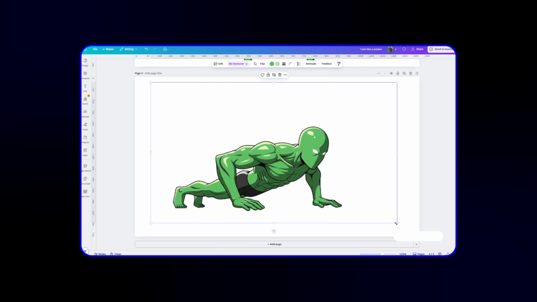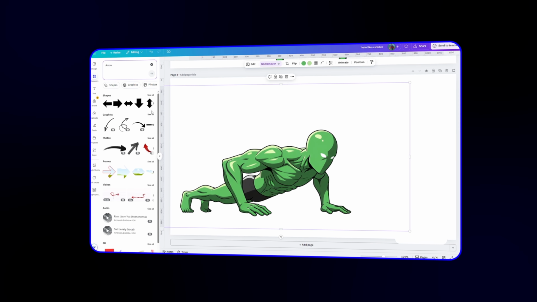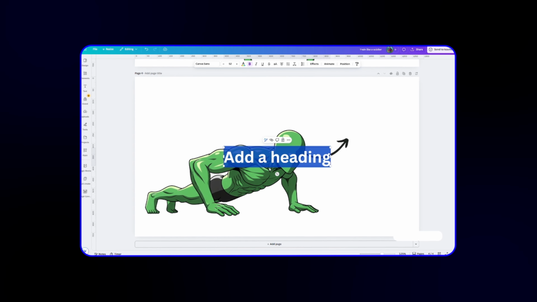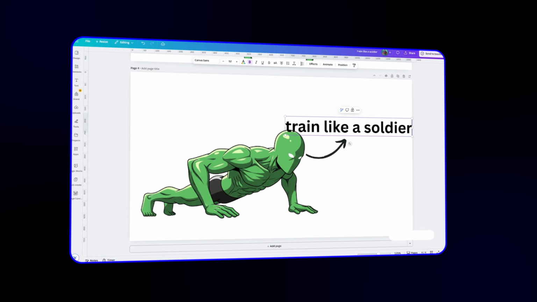Remove its background and position it neatly within the frame. Next, search for an arrow under Elements and drag it onto your thumbnail for emphasis. Then, add your text. Write something that fits your video's message. For example, "Train like a soldier" works perfectly for my video.